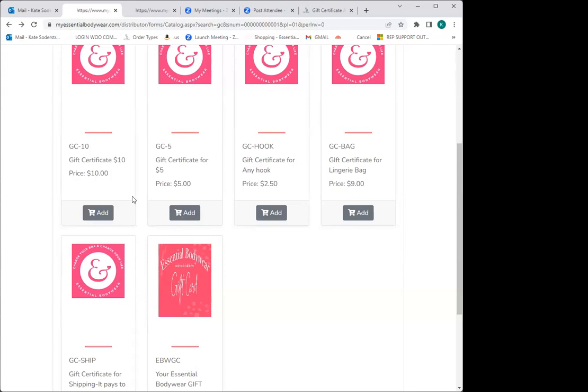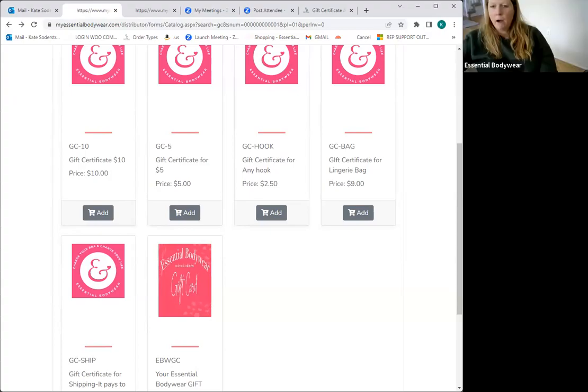All right. Hey, Kate, quick question. With those though, does it work that once it hits the order, is that $10 commissionable? Yeah, always. You never make money on a gift certificate until you use it. Until I use it. Yep. I wasn't sure with it being under business supply if it was. No, gift certificates are never commissionable.